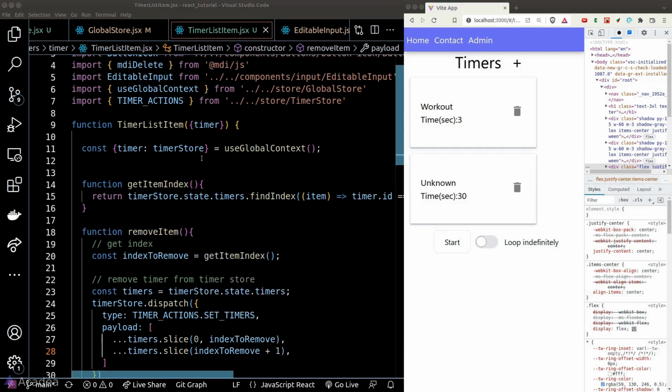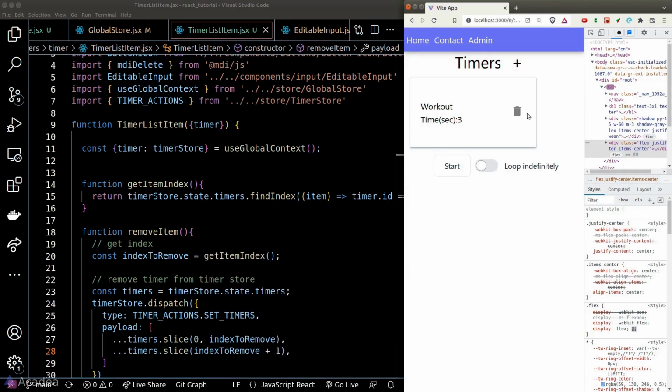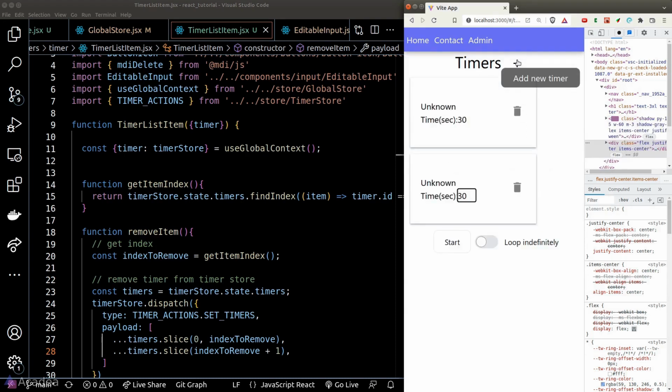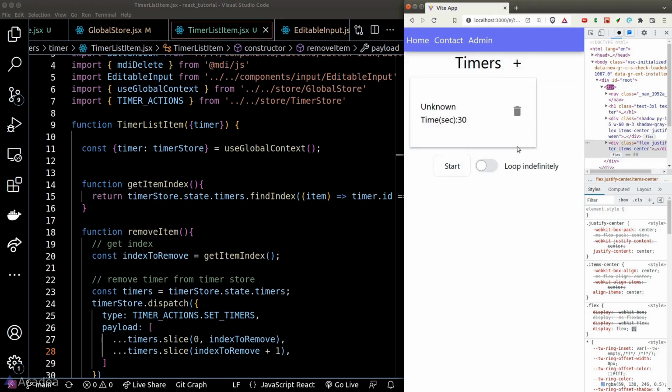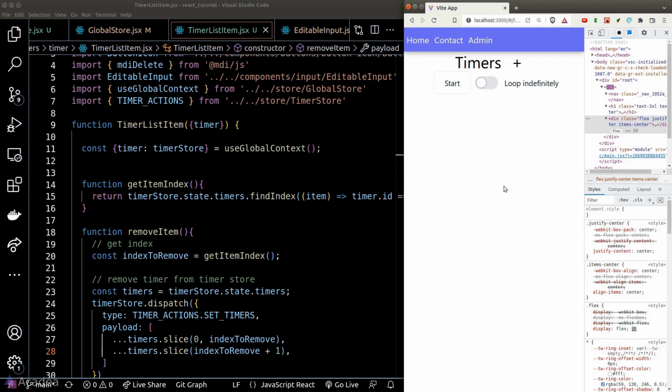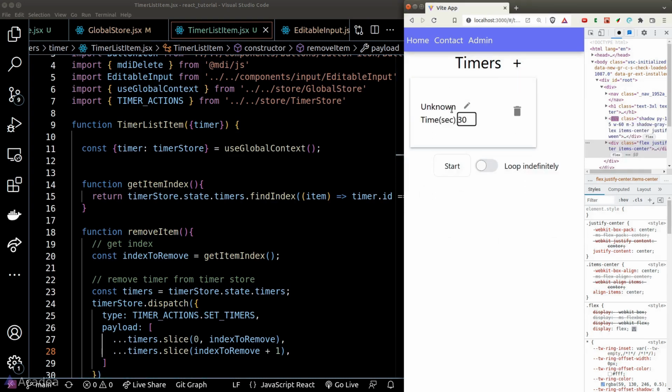Alright, let's give it a go. We will click on the delete button and the card is removed. We'll add more timers and they can all be deleted. This looks pretty good. However, we still have a lot more to do. For example, editing the timer title and the duration. I think it's a good place to stop for now, and we'll continue in the next lesson.